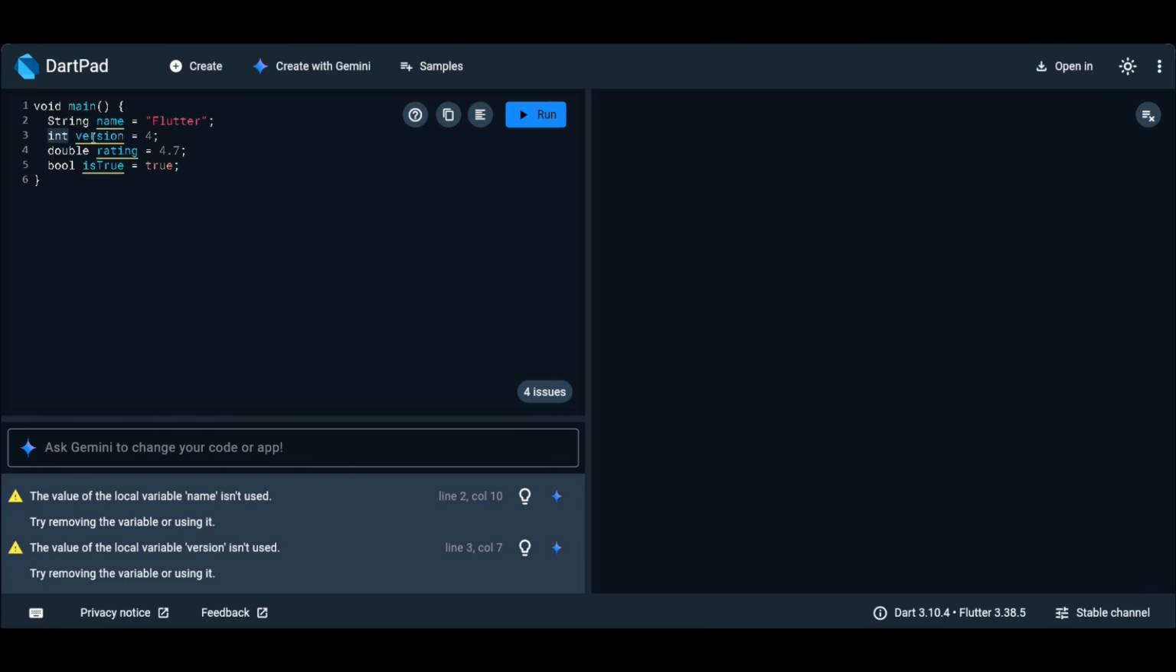An int stores a whole number, an integer. So version is a variable with the data type int that has the value whole number 4. A double stores a floating point value. So rating is a variable with the value 4.7 assigned to it with the data type double. Bool basically means Boolean values. It's either true or it's false.